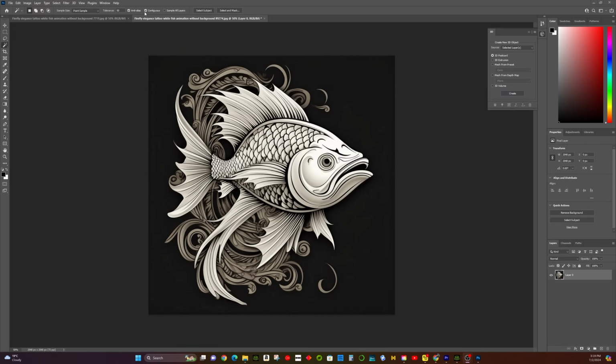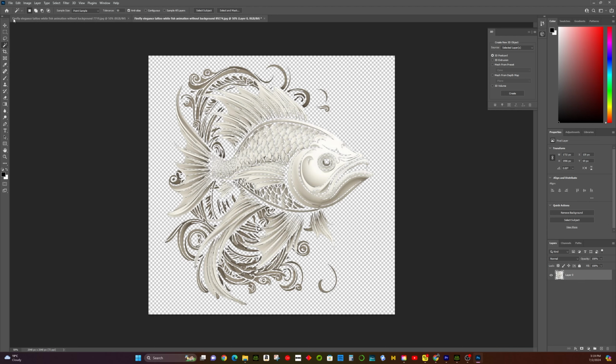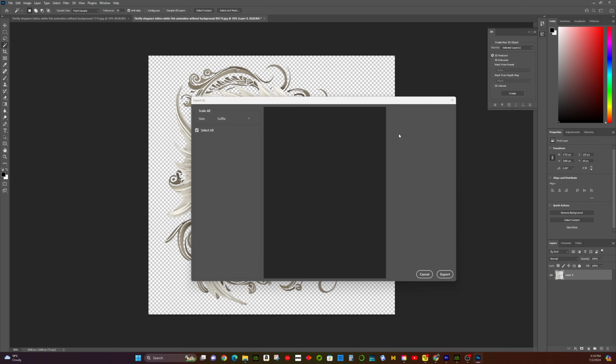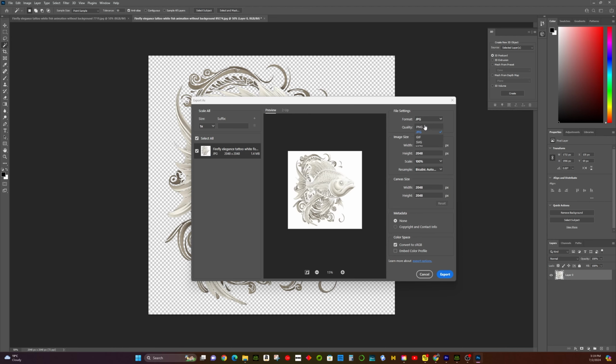Finally, we uncheck the box named Continuous and use the Magic Wand tool to remove the black color. If you are using a new version of Photoshop, you could simply use AI to remove the background. Once done, save it as our diffuse texture.